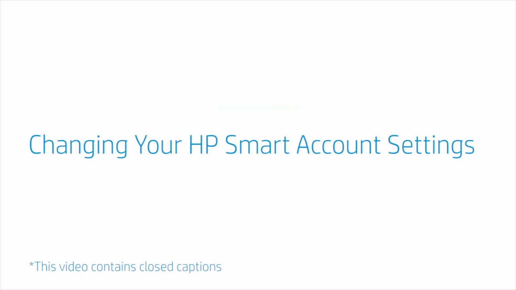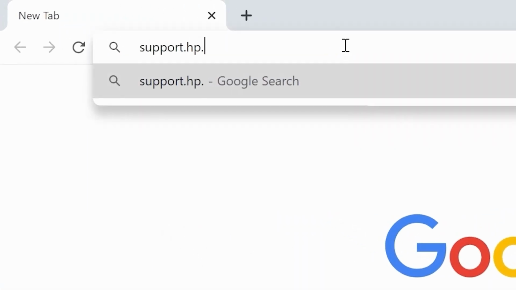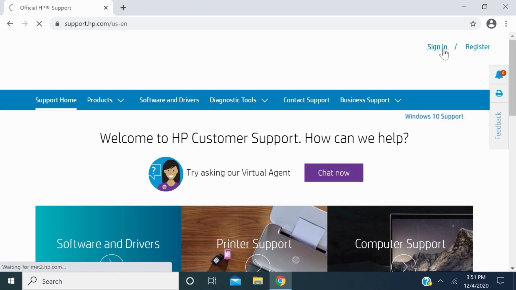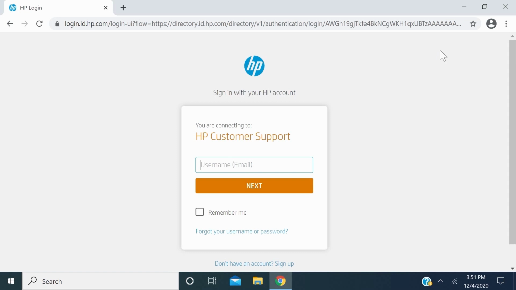Changing your HP Smart account settings. To change personal and account information on your HP Smart account, go to support.hp.com on your computer or mobile device and click the Sign In link.